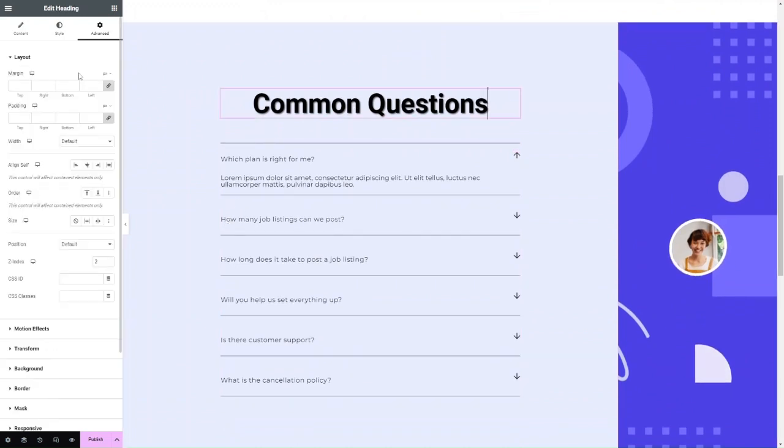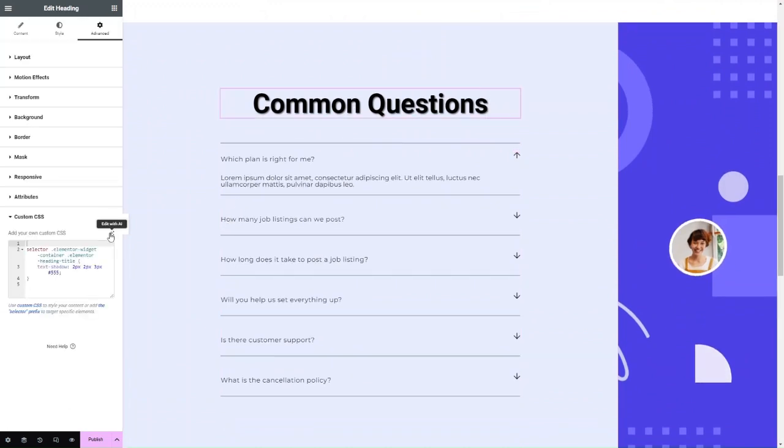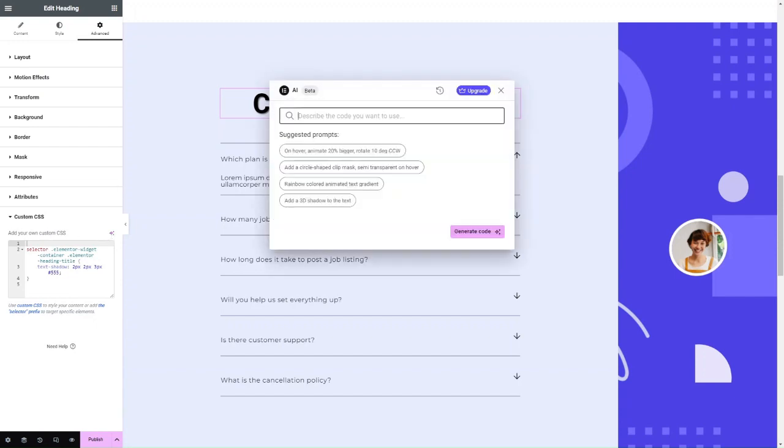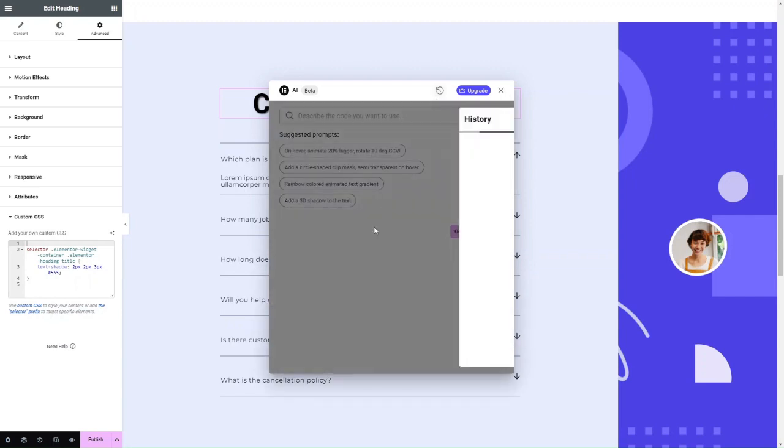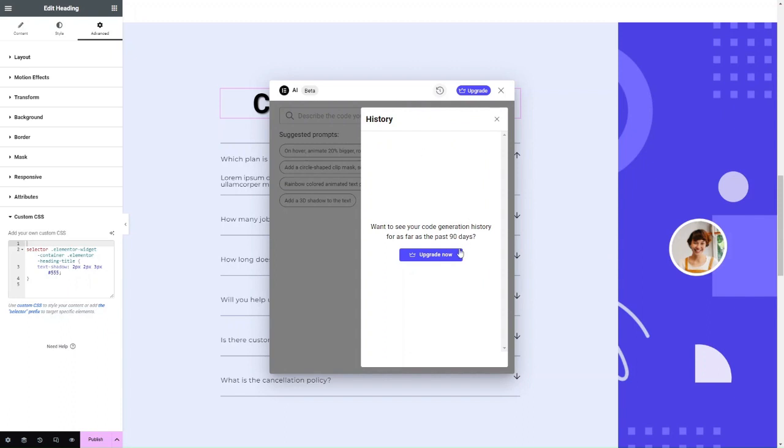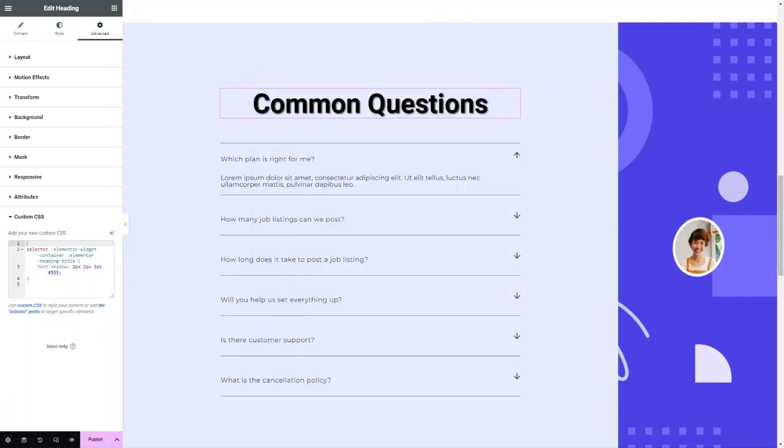As mentioned before, the code generator does come with pre-written prompts. If we click on Edit with AI, you can see some suggested prompts here. On hover, animate 20% bigger, rotate 10 degrees, etc. If you click on the little history icon, you can see a history of all of the code that you have generated. You will need to upgrade to that. Again, this is still the free version that we're using because we are part of Elementor. But if you upgrade, you can get the generation history for the past 90 days, which is really useful.